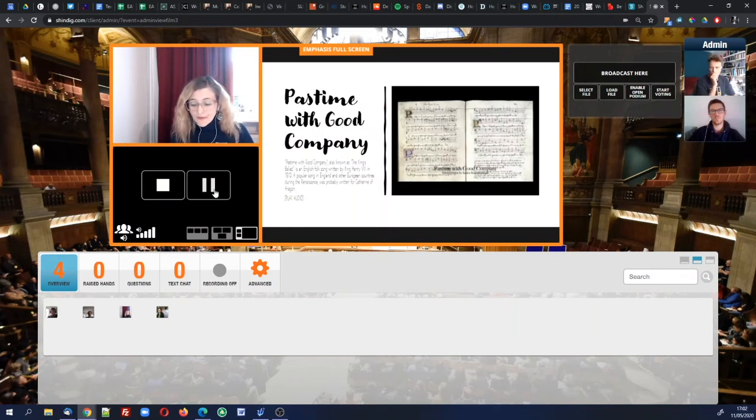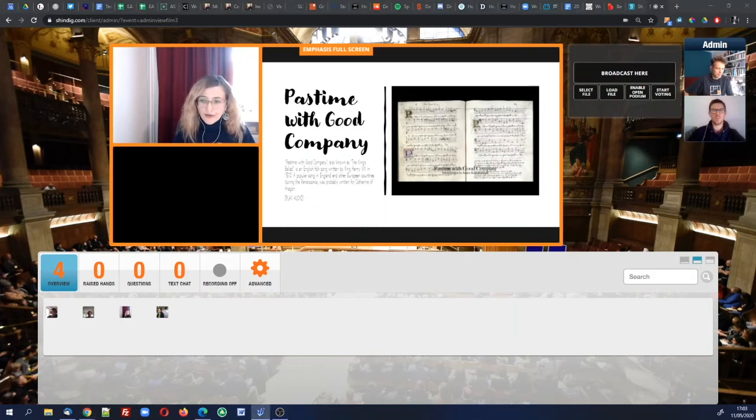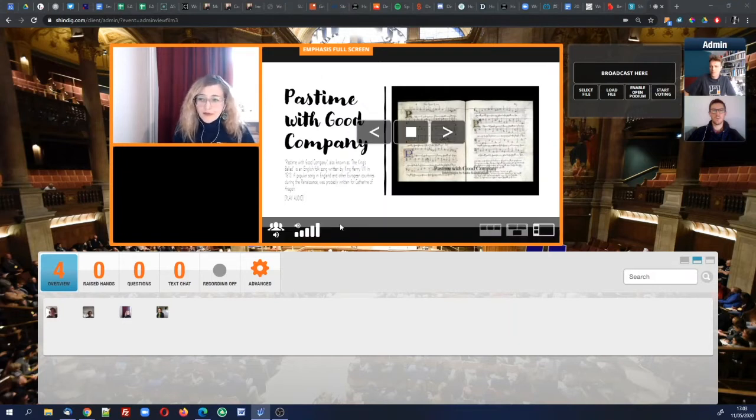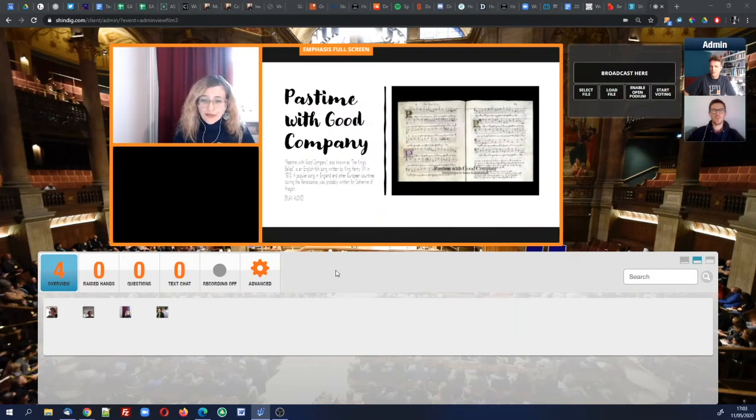So the lyrics for Pastime with Good Company start with Pastime with good company, I love and shall until I die, something he obviously did not do. But it is all about how one enjoys the company of another person, and also there are lots of references to God, which was fairly typical of Henry's mindset.